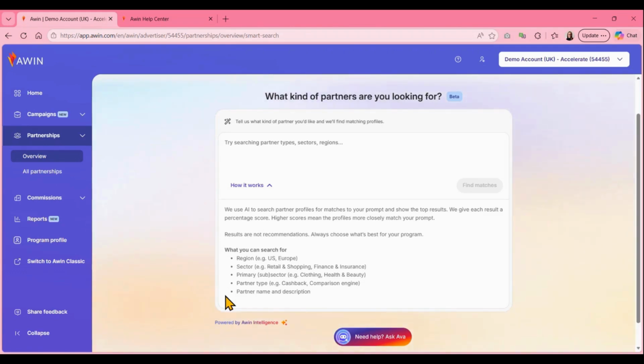With over 247,000 active publishers on Awin, Smart Search reduces irrelevant results and shortens the journey from discovery to activation, helping advertisers spend less time searching and more time building high-performing partnerships.